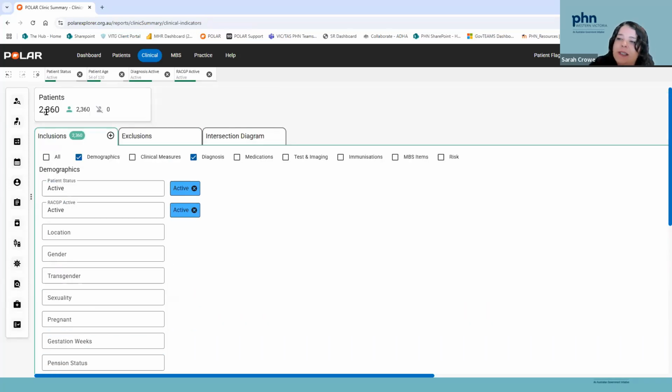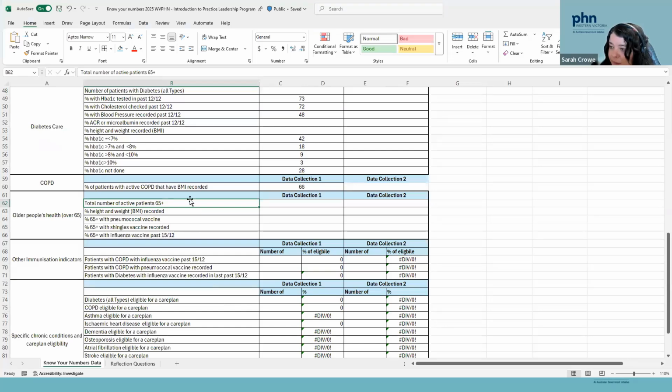So if I have a look up the top, it's telling me there are 2,360 patients. That's my total, 2,360. Total number of active patients, 2,630. What percentage of those patients have a BMI recorded?